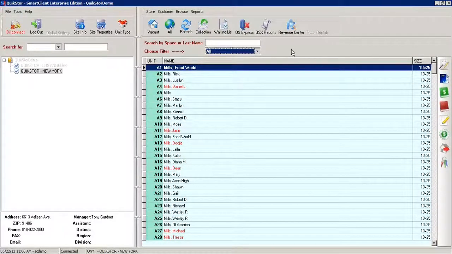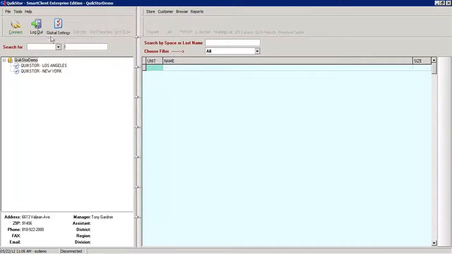So that's just some of the very simple and easy things to do right here from the home screen. Now, what I want to show you in terms of some of the more advanced time-saving features from a multi-site management perspective is some of the global settings.